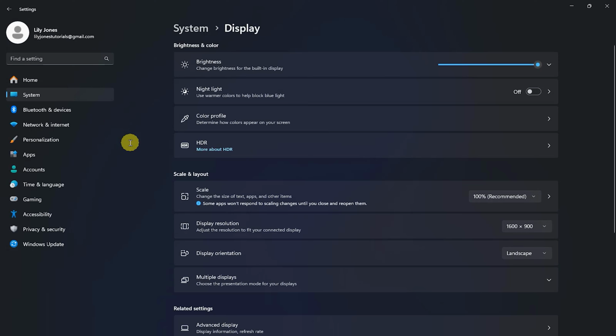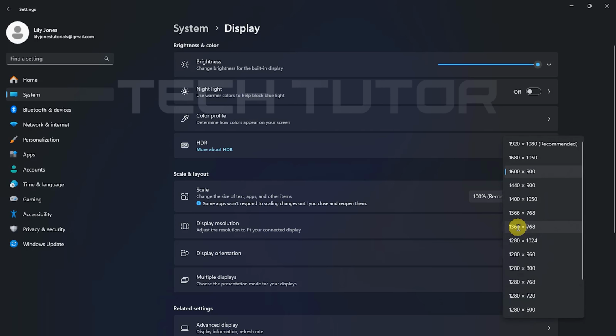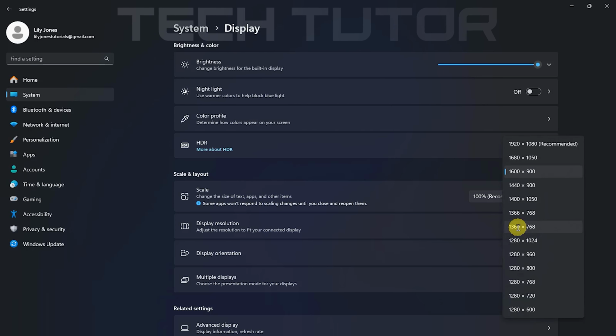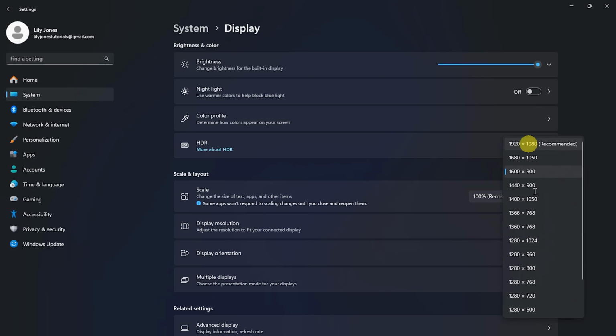Next is Display Resolution. Adjusting this setting helps optimize how content appears based on your connected display's capabilities. Click here to explore different resolutions. In most cases, selecting recommended resolution ensures optimal clarity and performance for your specific monitor.